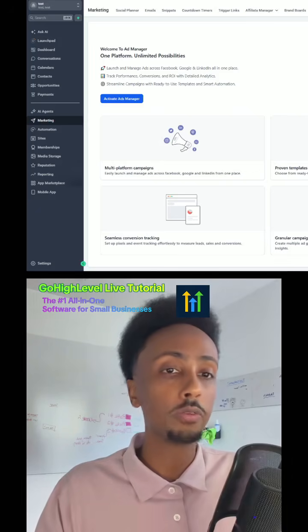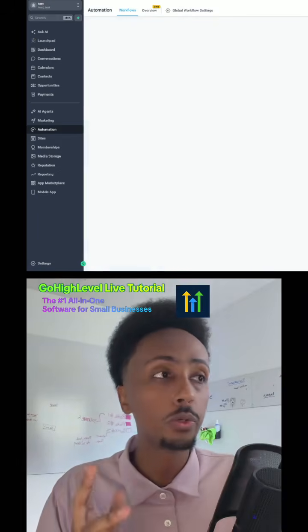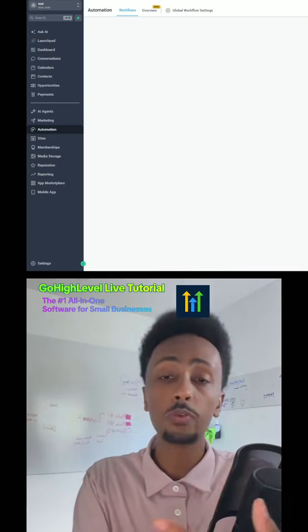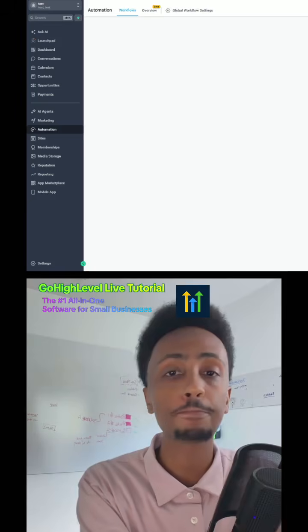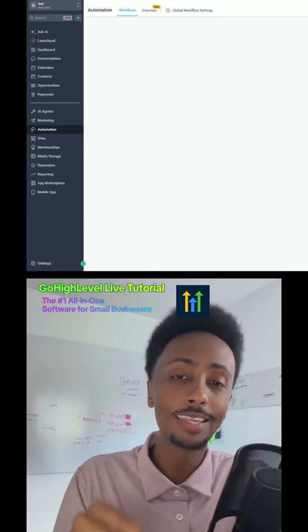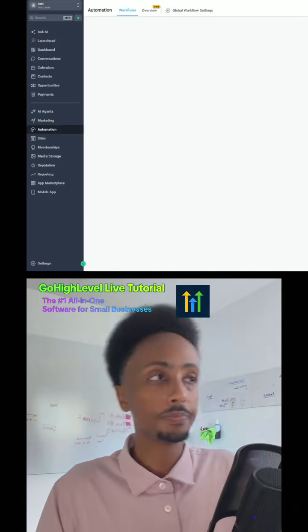Automation is really where everything connects, right? We went through so many parts of HighLevel. We went through the conversations area. We went through contacts. We went through opportunities, invoices, etc. So what the automation part does is it's the thing that ties everything together and makes your business work on autopilot. And that's the general idea of automations.